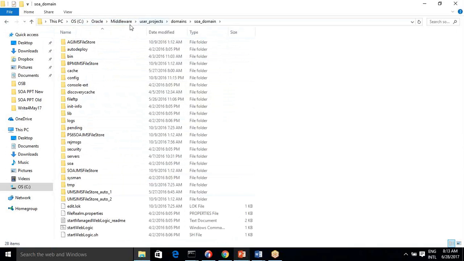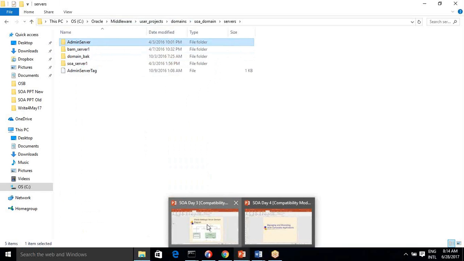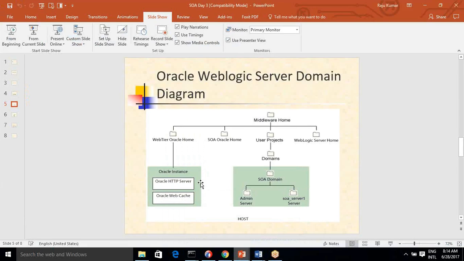If it's a full-fledged domain creation, you will get a directory structure like user projects, domain, SOA domain, and then under this you will get all the server related directories. Under servers you will have admin server, BAM server, SOA server. SOA server and BAM server are the managed servers, which you need to start to work on them, and admin server is the central server. So there is this one difference in the way you create your domain. The folder structure gets created differently.